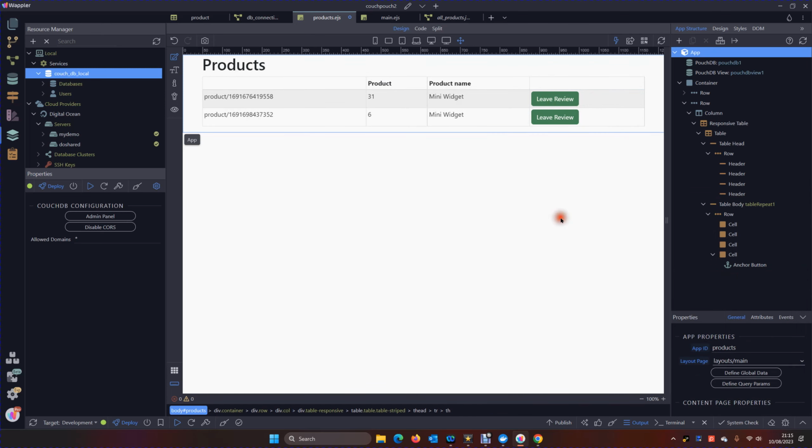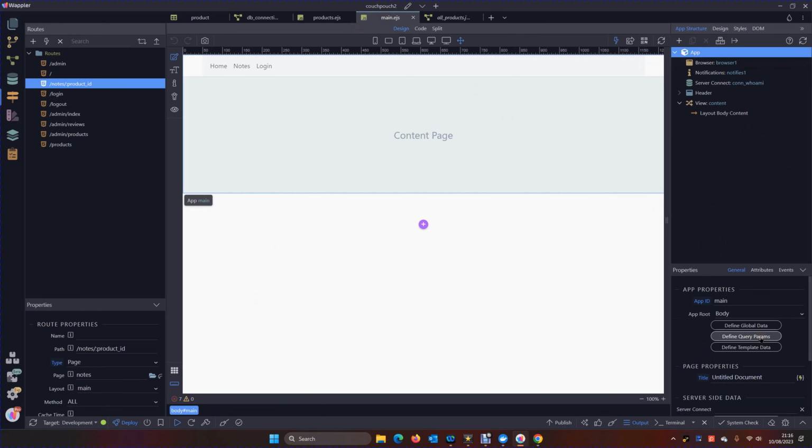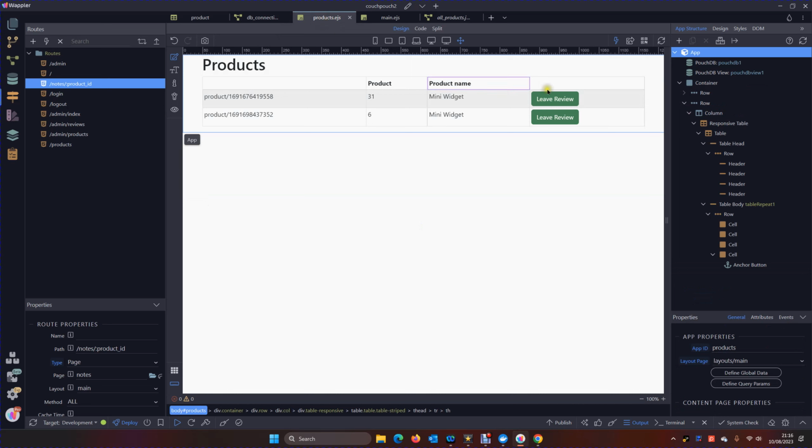And what we're going to do is send basically the product ID and the current user. And actually we don't need to send the current user, we just send the product ID to the notes page, and then we're going to make a modification to the notes page to allow us to save the product ID and the current user. So we have our routing, we have our notes page, and I'm just going to add product ID as a parameter to that. I'm going to go into main, go into app, and define query parameters, and I'm going to add product ID to there. Let's save that.